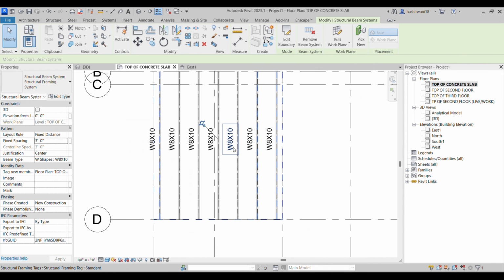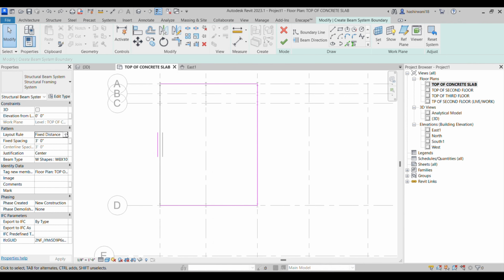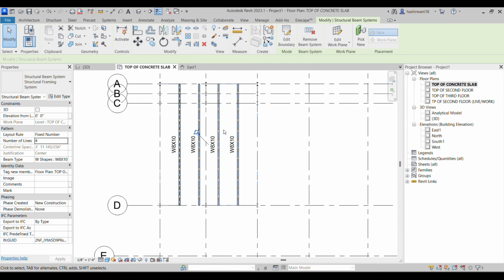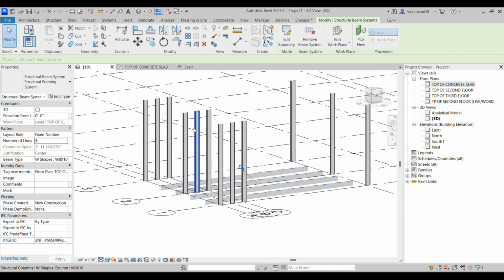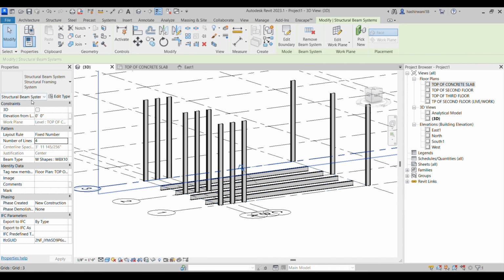Now what I can do here is Control Z. Now I select a number. If I want to create, let's say, 4 beams in this particular layout, I simply click 4 here, and then 4 beams have been created. I can see these particular beams here. I can simply go and adjust the level and the elevation that I want.